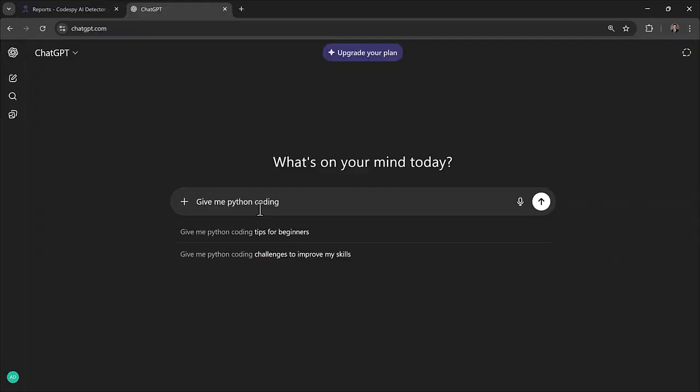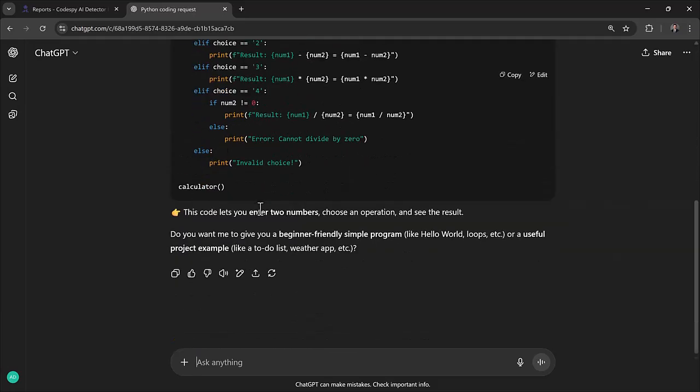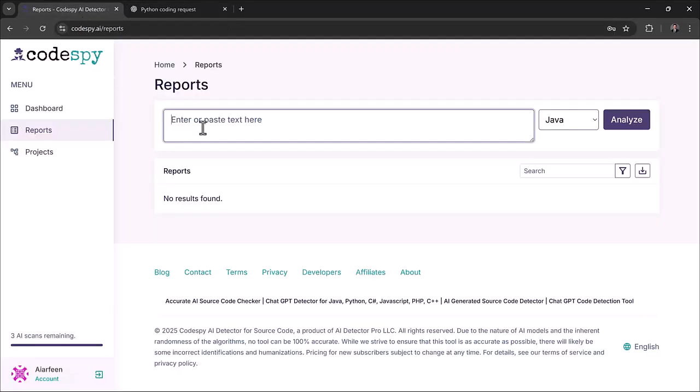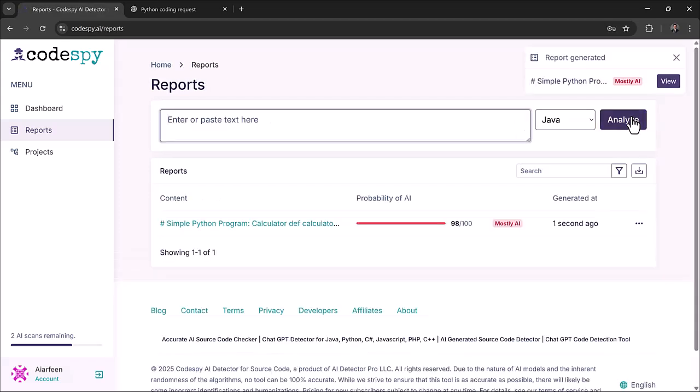To test it out, I first grabbed a code sample directly from ChatGPT. I copied that AI-generated code and pasted it inside the Projects section of Codespy. Next, I selected the programming language, for example Java, Python, or PHP, and clicked on the Analyze button.